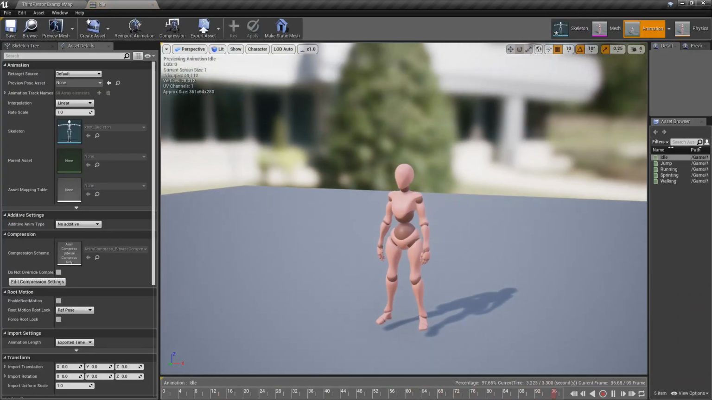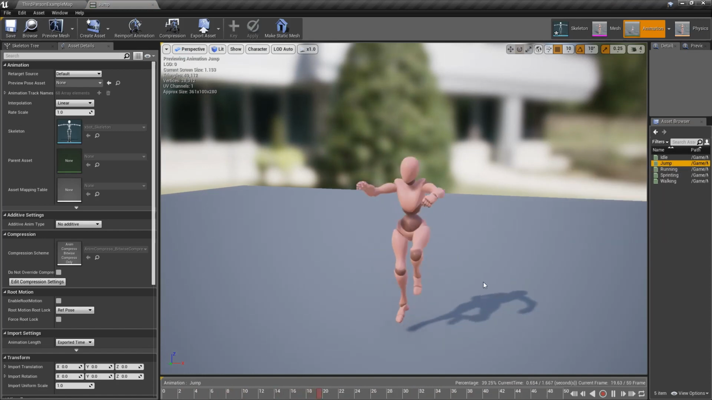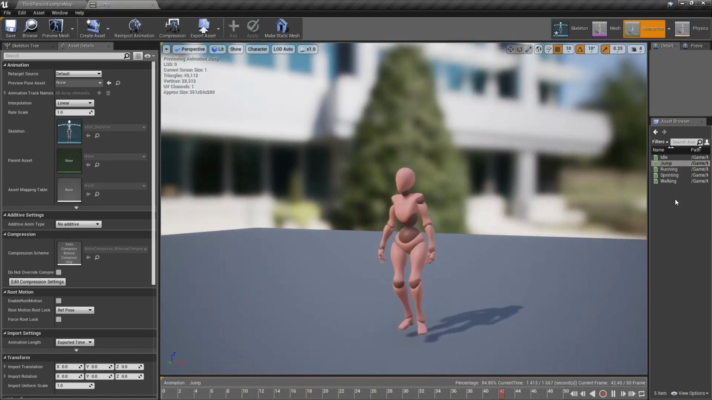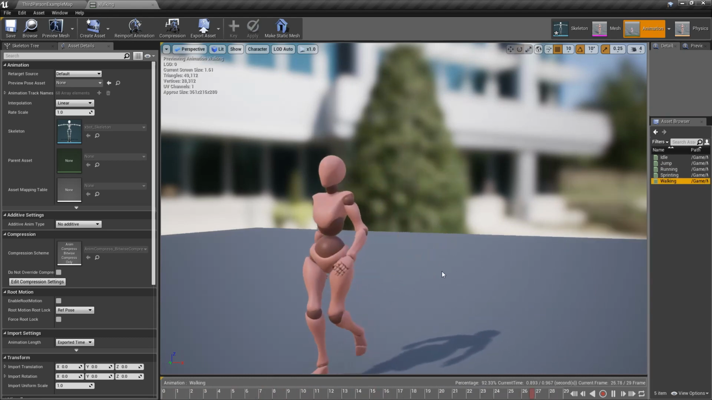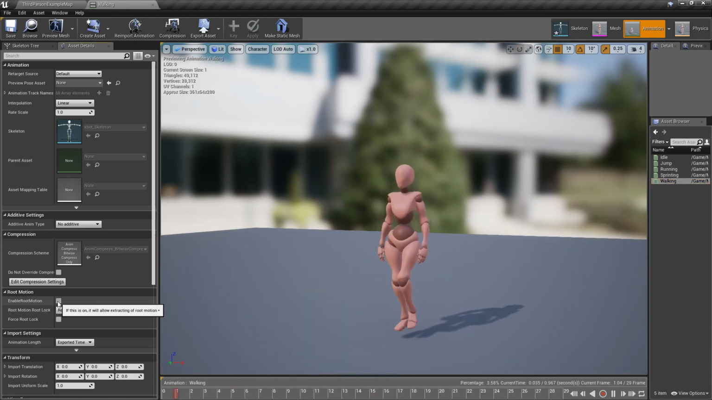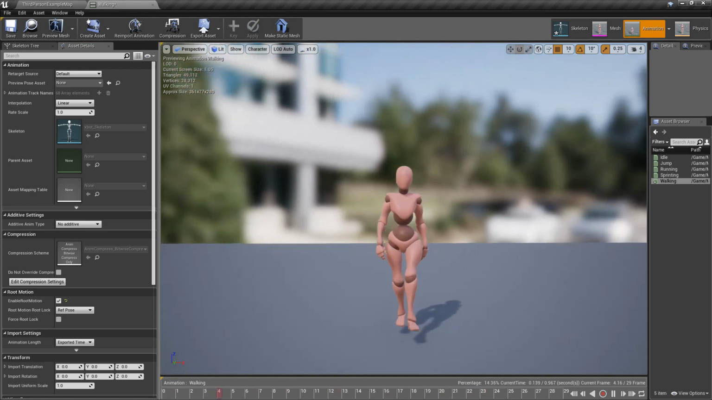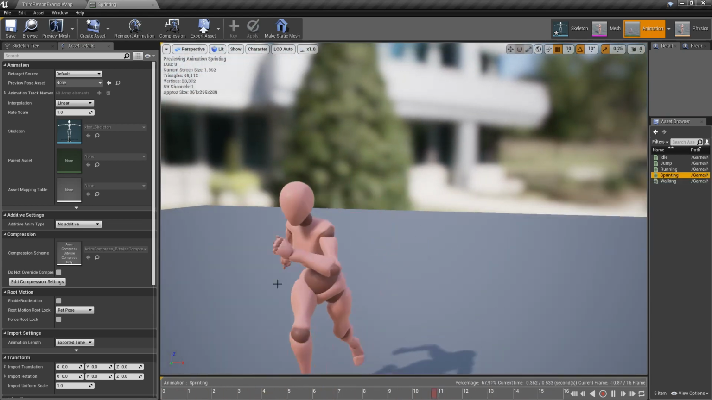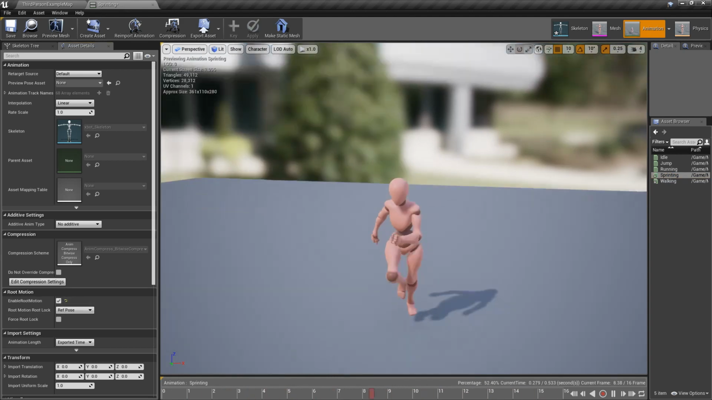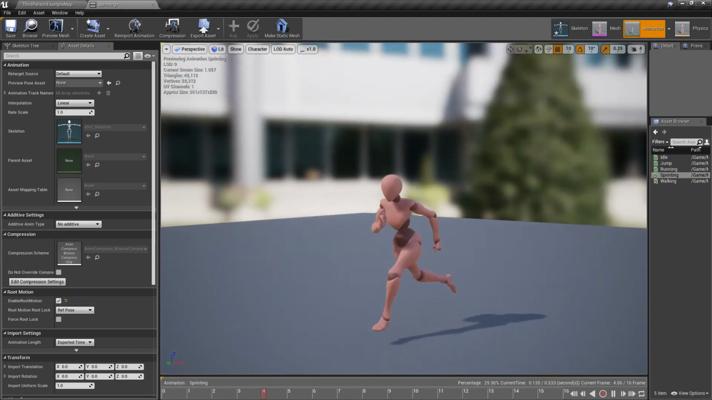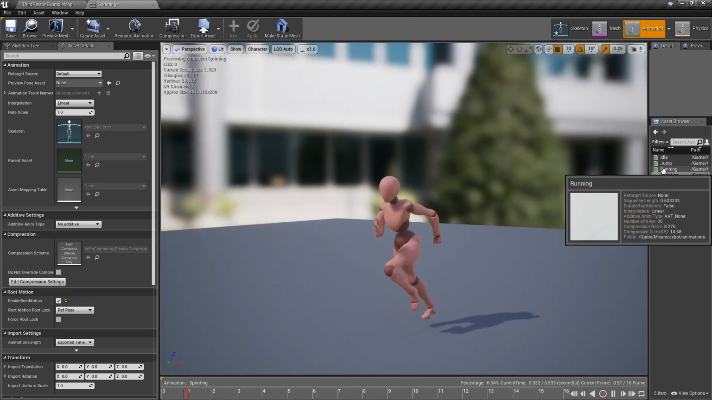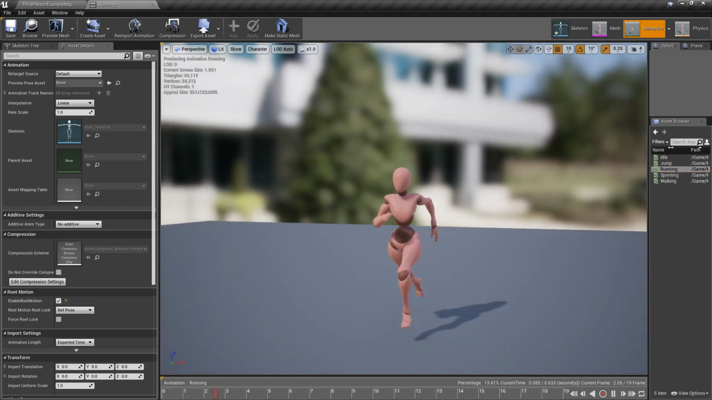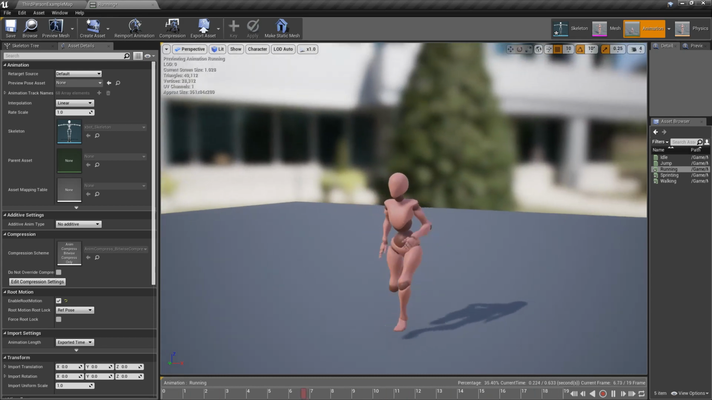This one looks good. Jump is also good. Let's go to walking fast and enable root motion. Yeah, and this one's working perfectly. Let's go to sprinting, enable root motion. It's also working perfectly. Then let's go to running, enable root motion. This is also working perfectly.